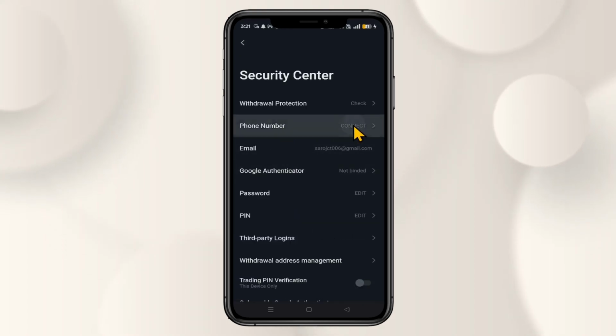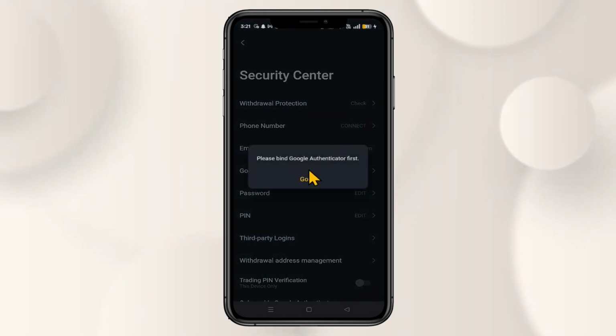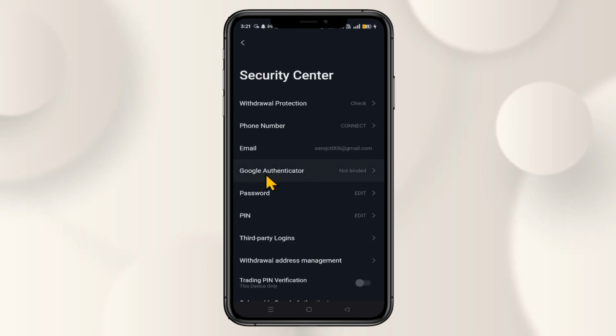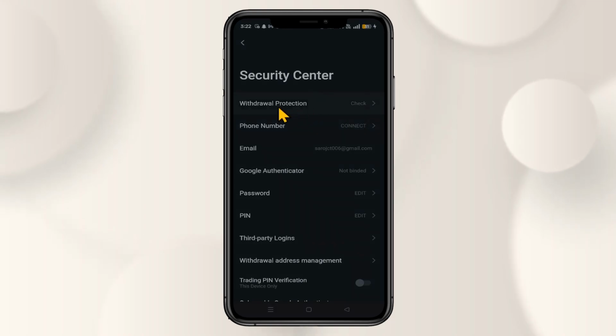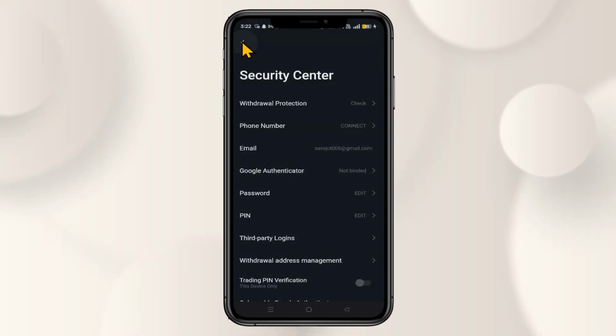Tap on the connect button at the right side and you may be prompted to bind Google Authenticator first. So proceed with binding your account with Google Authenticator, and once that is done, when you tap on the phone number option, you will be prompted to enter your phone number. Type in your country code and your phone number, and when you proceed forward, you will be given a 6-digit code within your SMS. After you type in the 6-digit code, within the next screen to verify your account, your phone number will successfully be added within your account.